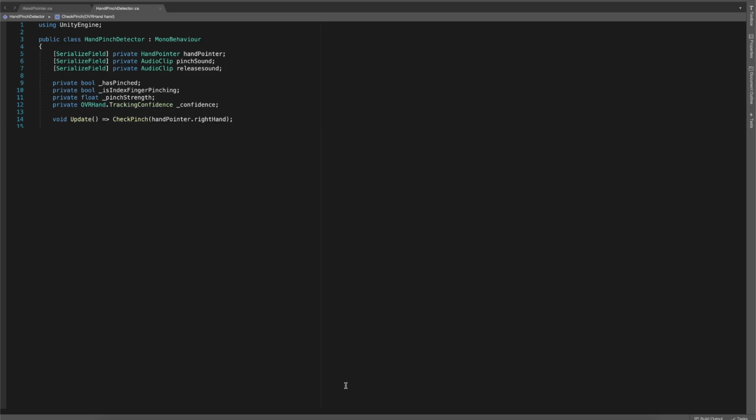In the update method, like before, we will call another method and name it checkPinch, and give it the right hand, which we can reference from our previous handPointer script, so we don't have to assign it again. In this method, we will use three amazing methods from Meta. To determine the pinch strength, we can simply call hand.getFingerPinchStrength, which will give us a value between 0 and 1, when the index finger in this case is fully pressed down. We know if the finger is pinching by literally calling hand.getFingerIsPinching. And then, to know with what confidence our device is detecting our gesture, we can call hand.getFingerConfidence, which will give us either high or low.